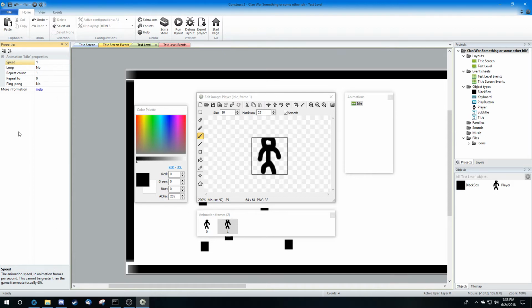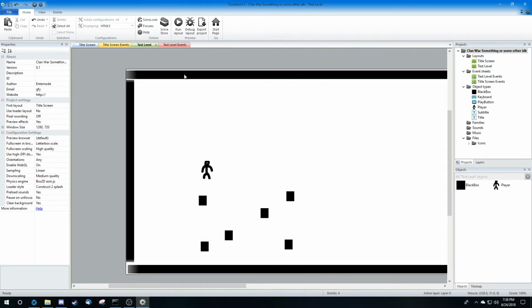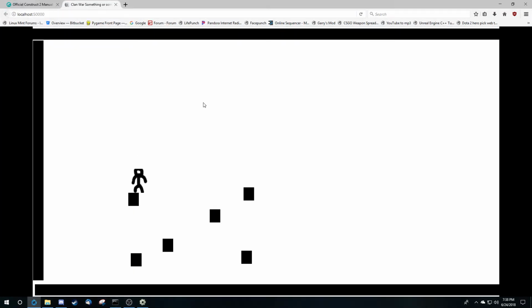So, we'll set it to 1. Set it to loop. I don't know why it's called ping pong, but it is, so that if we go ahead and run the layout, he's breathing.